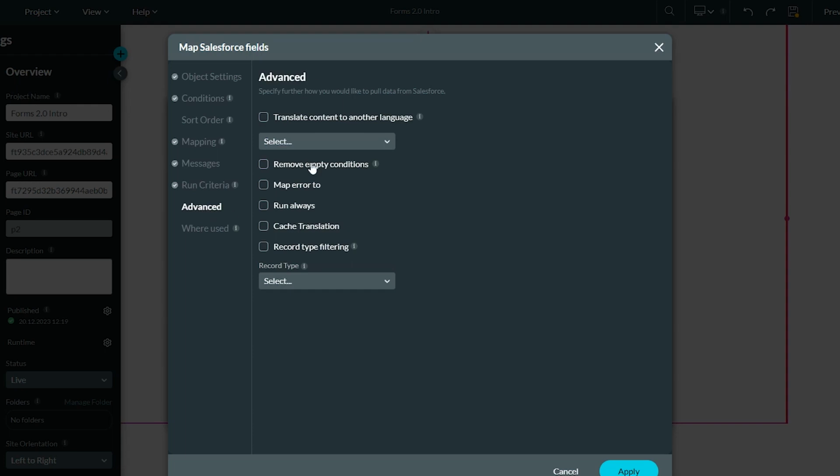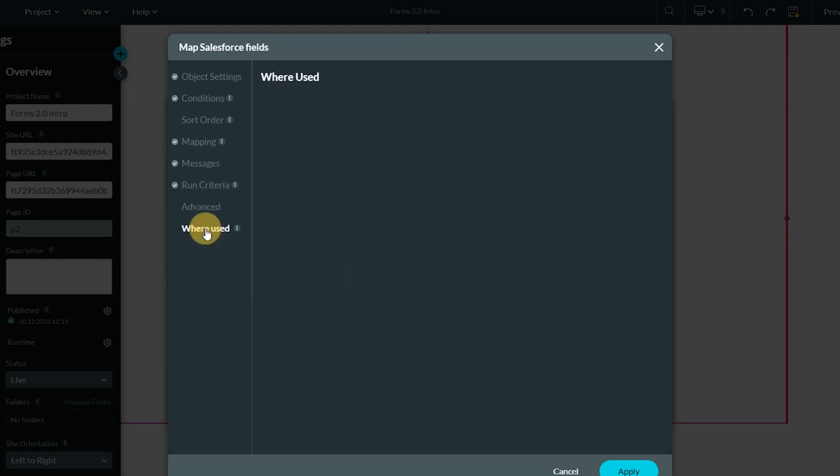On the Advanced tab, you see some advanced options that we will cover in other videos. We won't go over these for now. You won't be commonly using them. Finally, on the Where Used tab, when this Get is invoked somewhere on your form, it will be listed here. It's not listed now because we haven't finished creating it. But once we've added it to a button, then that button will be shown here. That way it's easy to see where your elements are in use.